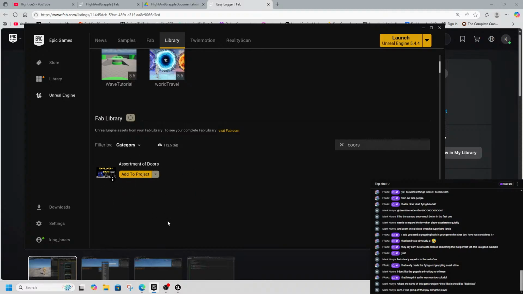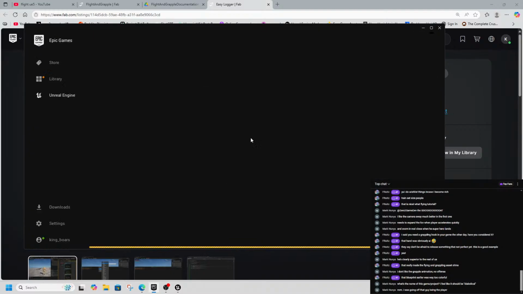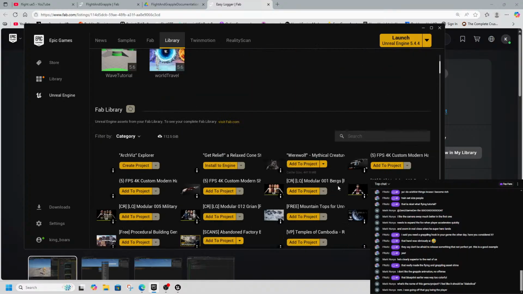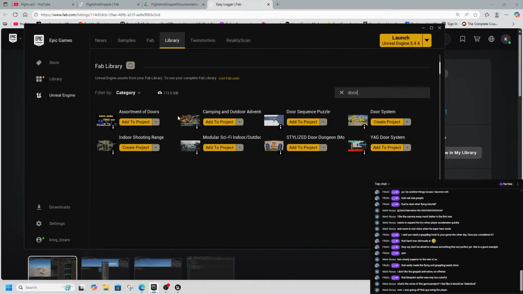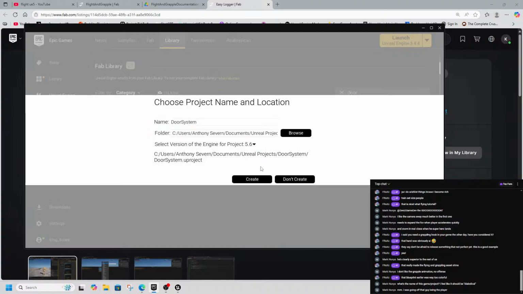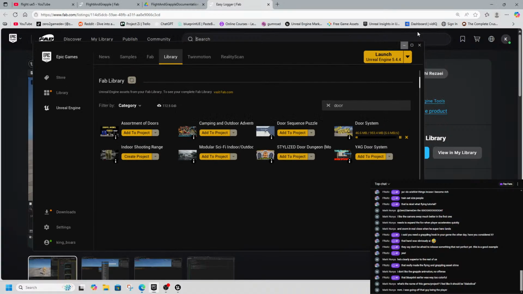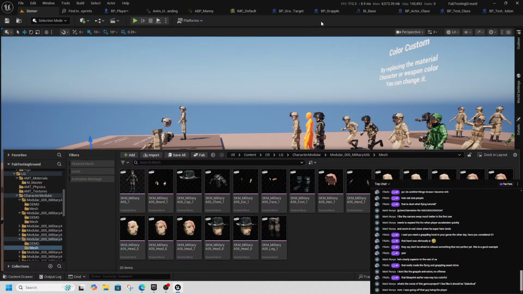You know, I couldn't do this before, right? I wasn't able to add my own projects to my library. So like my own Fab stuff, I wasn't able to add it. It's so weird. Door system. I've got to create a project. That's annoying. So like this asset that's mine, I would have to store my folder online forever. It was very bizarre.